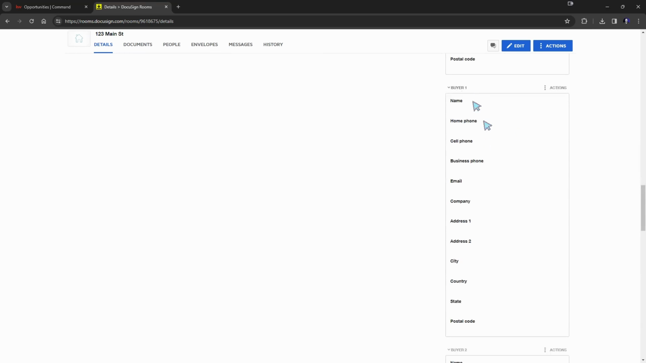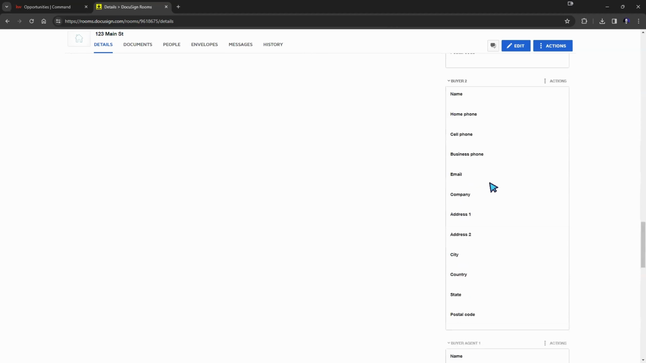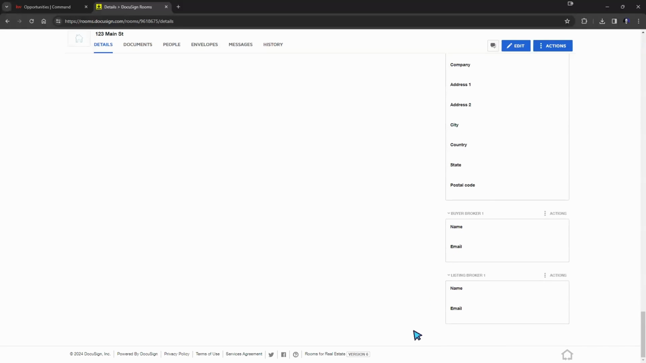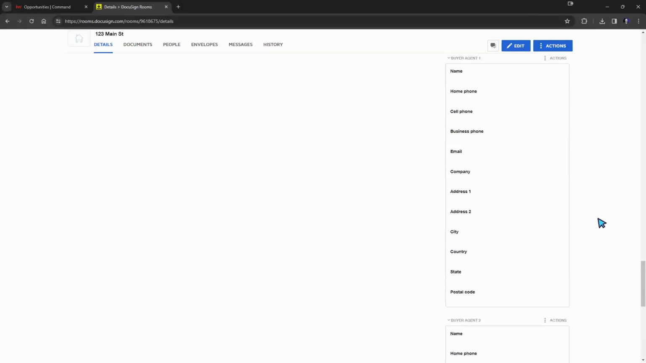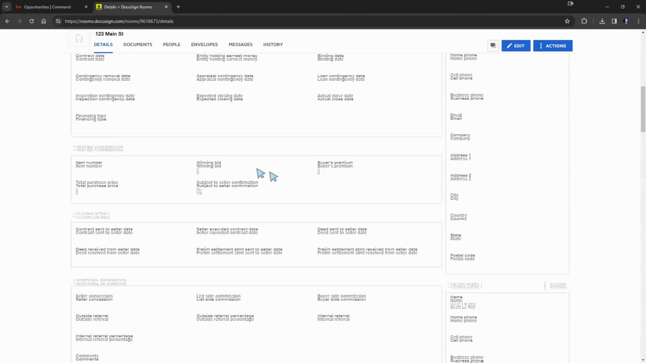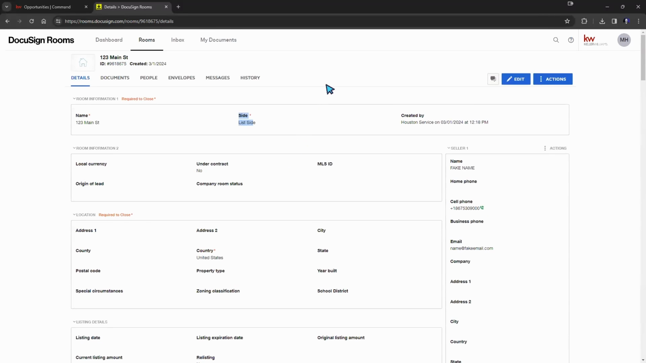Listing agent two right here, you're going to have buyer one, you're going to have buyer two, and then you're going to have buyer agent one, buyer agent two, and then buyer broker and listing broker. So on the right hand side, scrolls all the way down, but think of these as the people that are involved with the transaction here, and this is going to be kind of the transaction itself.